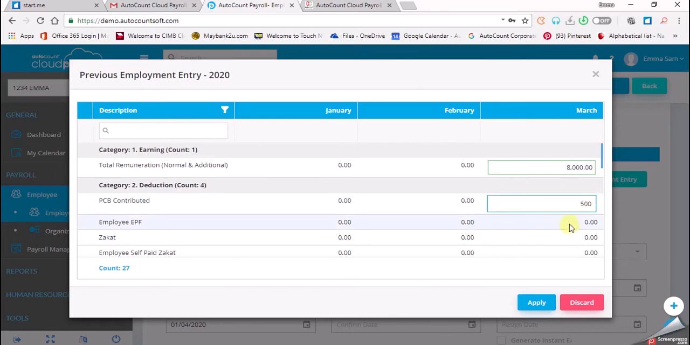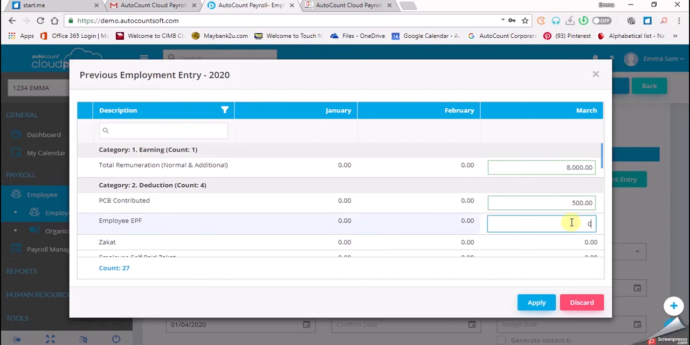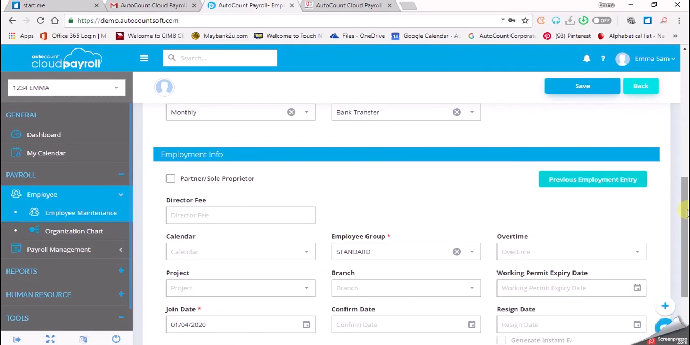And also employee EPF contribution, which is 880 ringgit. So this one you have to manually key in. So you have two options. Either you want to enter by month, or you want to enter everything under 1 month, which is at the end of the month. Once you're done, click on apply. So this data will be automatically added on for you.